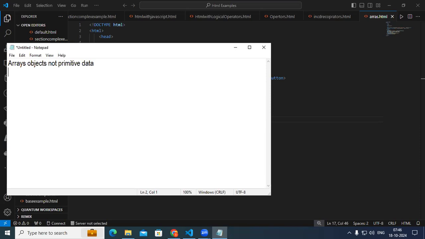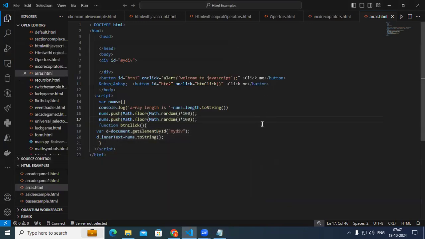The second thing is, arrays are not primitive type of data. In JavaScript, arrays are heterogeneous, not homogeneous. They accept different types of data. But if you look at other languages like Java or C#, it's not possible. They are aggregate, homogeneous, not heterogeneous. But in JavaScript, you can accept different types of data and the array size can grow or shrink.